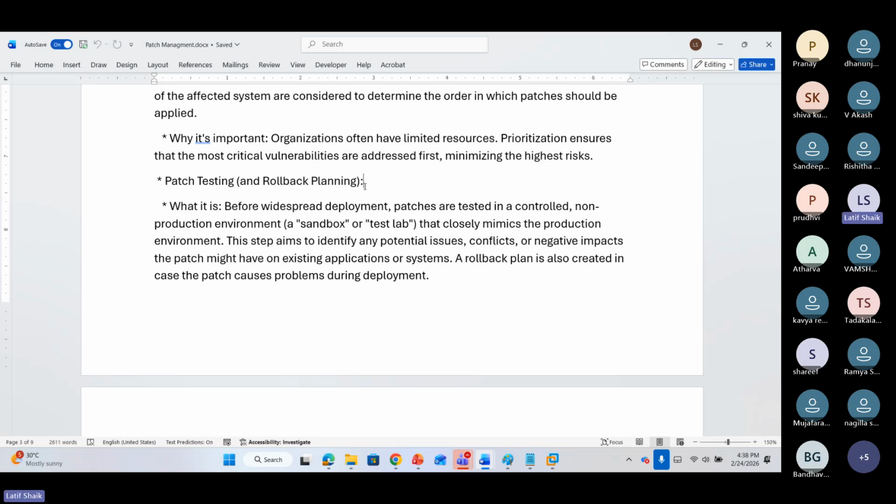Okay. So first of all, we create a sandbox test environment. First, we update that one. Everything is fine. Okay, we verified everything. Then the patch will be applied, and the updates are applied on the rest of the devices. If not, then we roll back. We try different ways.